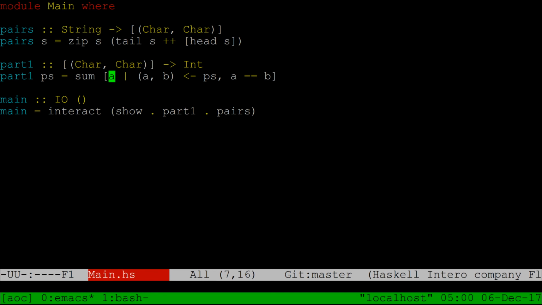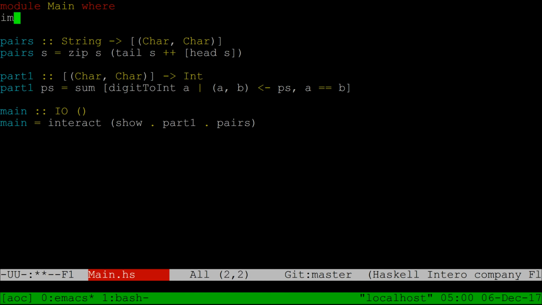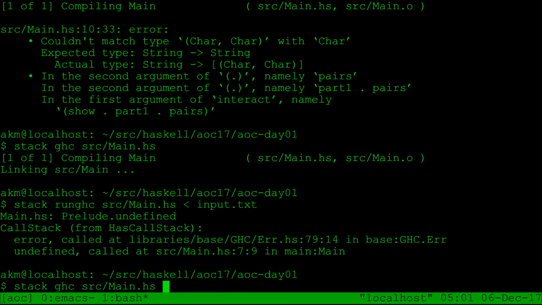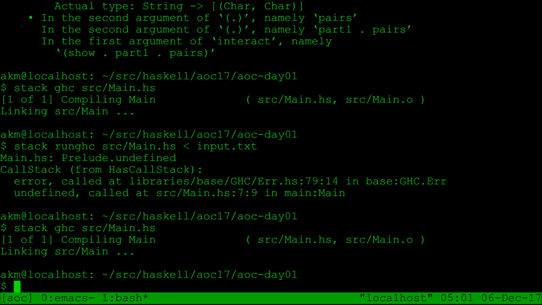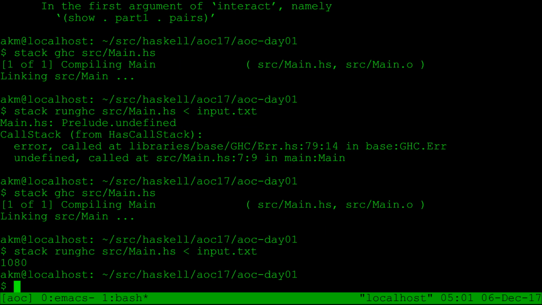And instead of a here, we'll write digitToInt of a. And I bet we actually need to import that from Data.Char. Import Data.Char digitToInt. How about now? Will this compile still? Did I break it yet? It didn't. I didn't break it, and it did compile. Amazing. So let's try, I guess, running it. What happens? 1080. Okay.